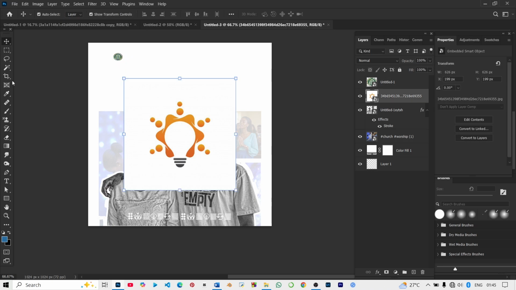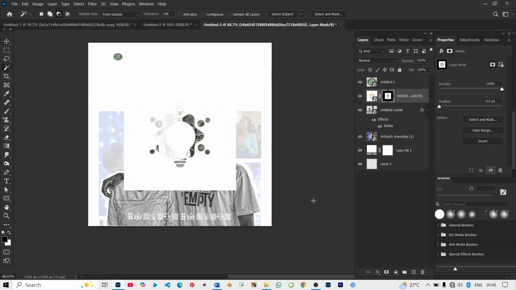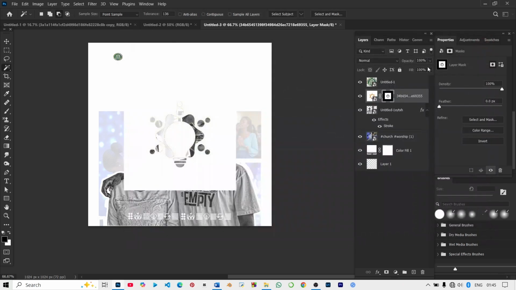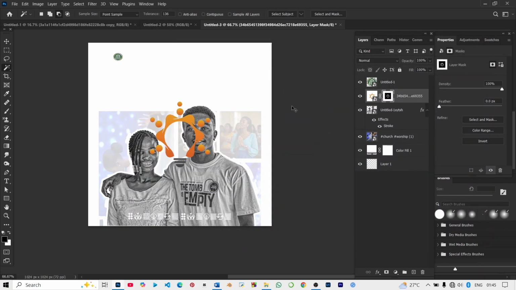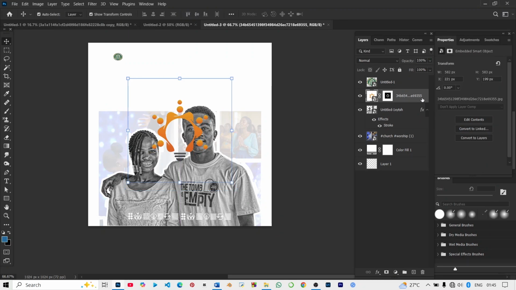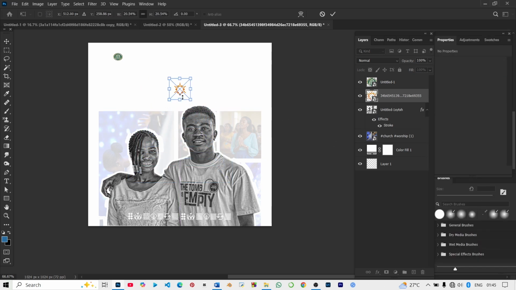All right, let me do the same with this. Let me take my tool and select the white. I'm going to separate this and press Ctrl I to invert. Good. Let me reduce this. Then let me convert this to a smart object. I'm going to right click and convert to smart object. Let me reduce this and place it right beside here.